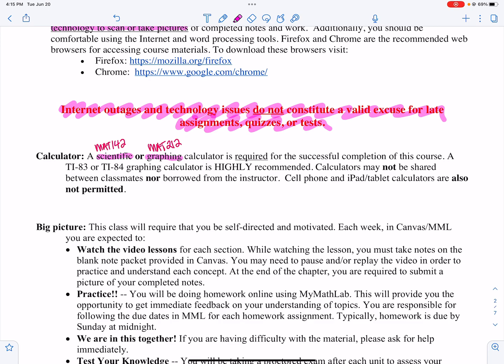graphing calculator. You will be able to use these calculators on every exam. You need to be comfortable using whatever type of calculator you have, but they will benefit you in some of the assignments to move more efficiently through. So please make sure that you either have a scientific or a graphing calculator, depending on your course.